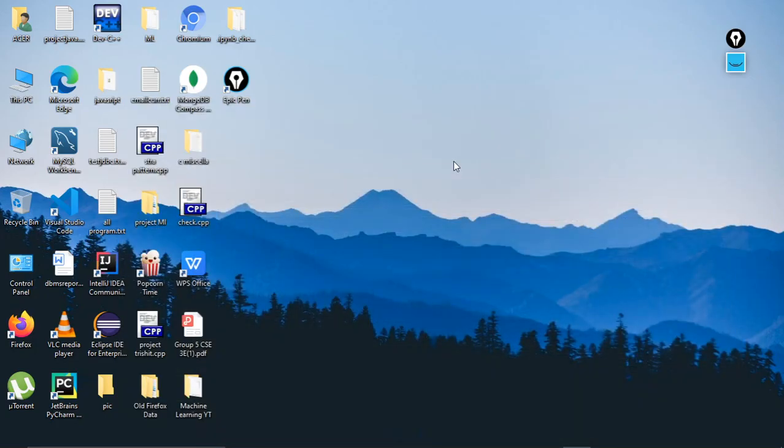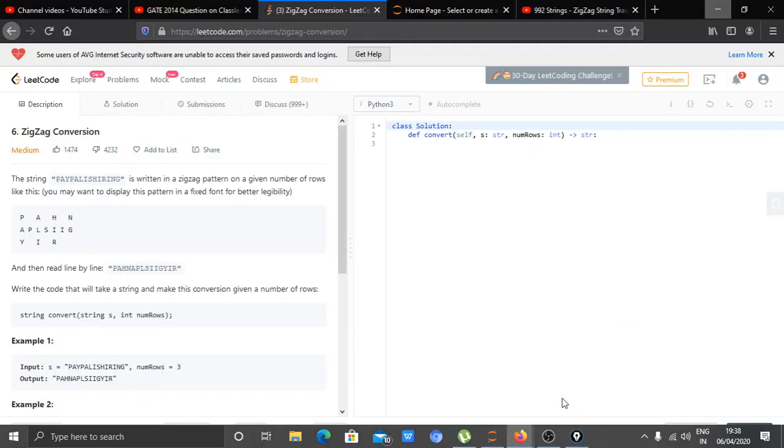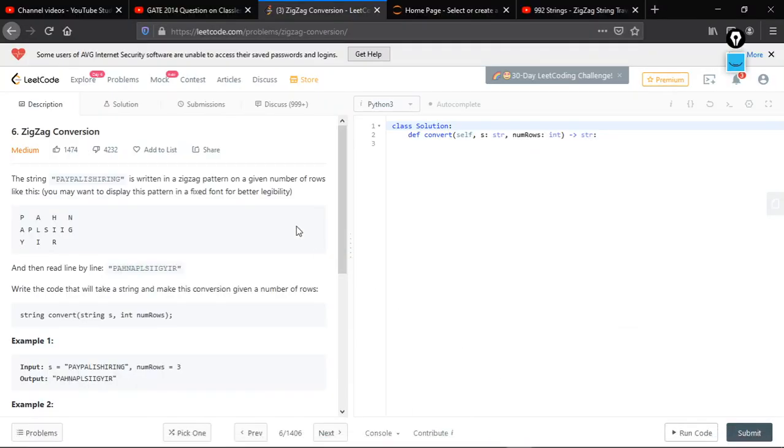So in this specific tutorial I'm going to talk about a problem statement which I found in LeetCode. So without wasting time, let's get started. So this is a problem which is written as zigzag conversion.